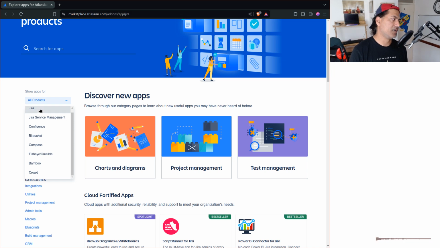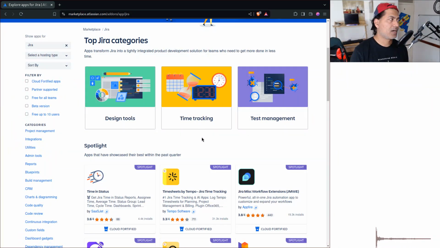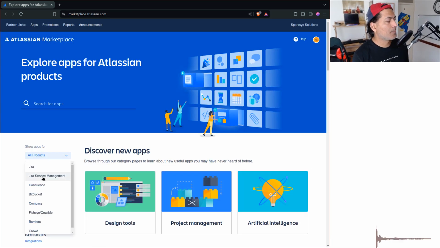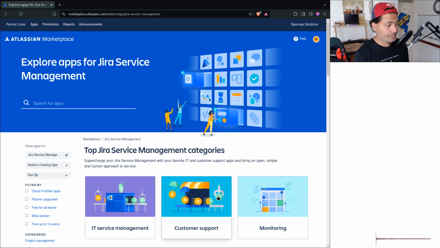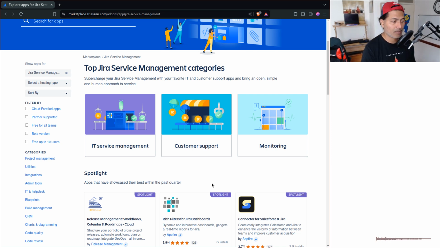For example, you want to focus on Jira, right? If you focus on Jira, then you will get all the apps that are compatible with Jira, obviously. But if you want to focus on apps that are compatible only with Jira Service Management, you can do that. Now, there are a lot of apps that are actually compatible with both. For example, if you are using EasyBI, then of course EasyBI can work with Jira software as well as Jira Service Management.